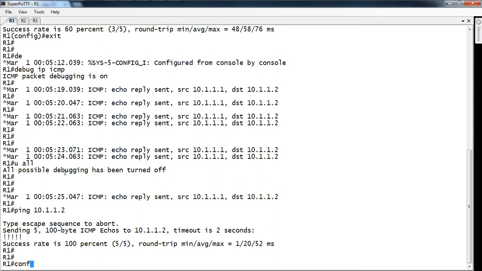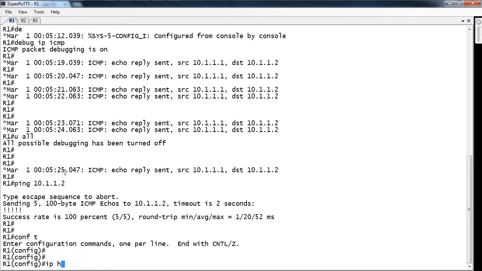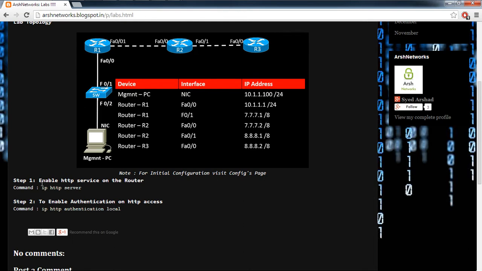Now I want to access my R1 in a graphical mode. For this, what I have to do is enable the HTTP service on the router, and this is the command to enable the HTTP service on the router. This is even written on my blog, like step 1 is enable the HTTP service on the router. So right now I want to access the graphical management of router R1, so I've enabled the HTTP service on R1.